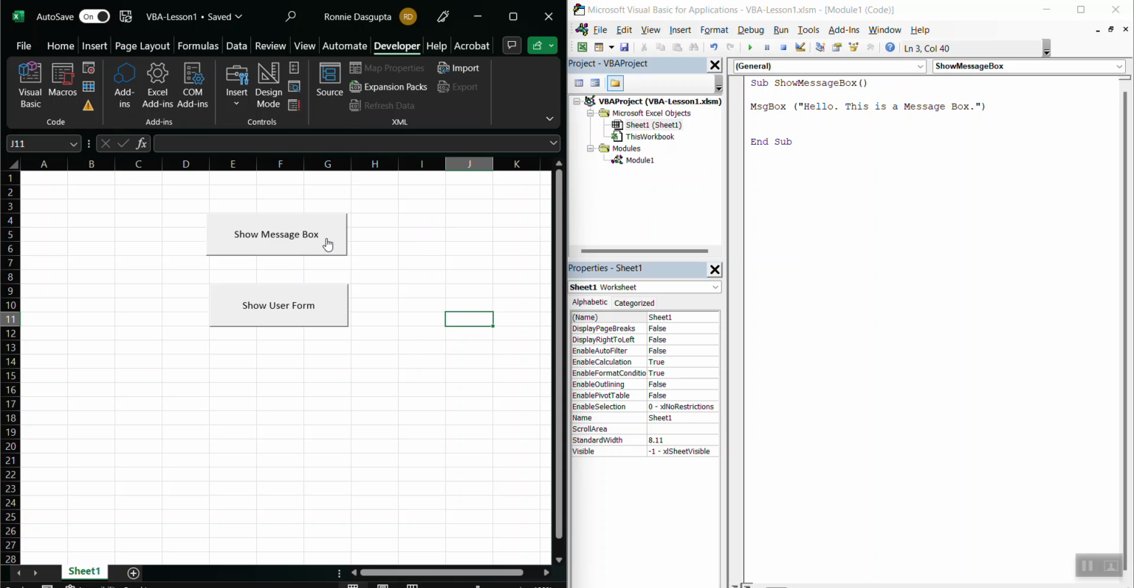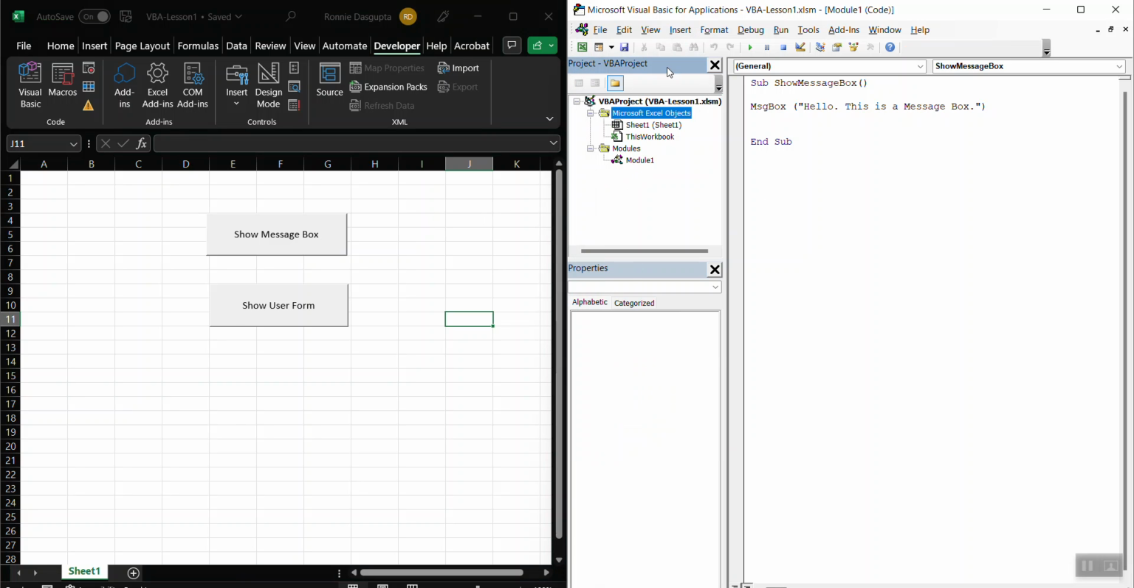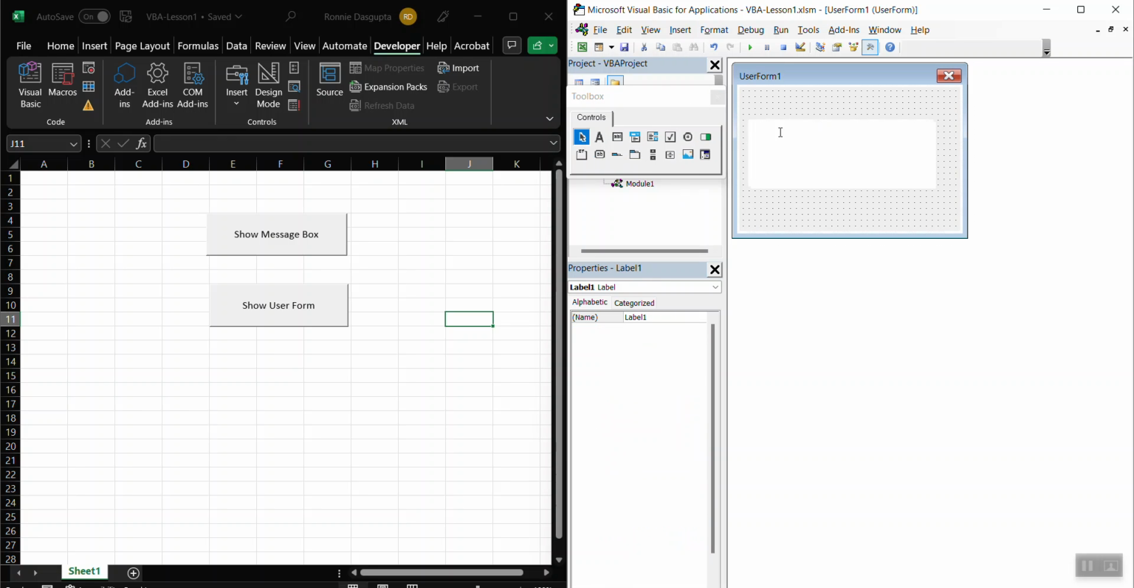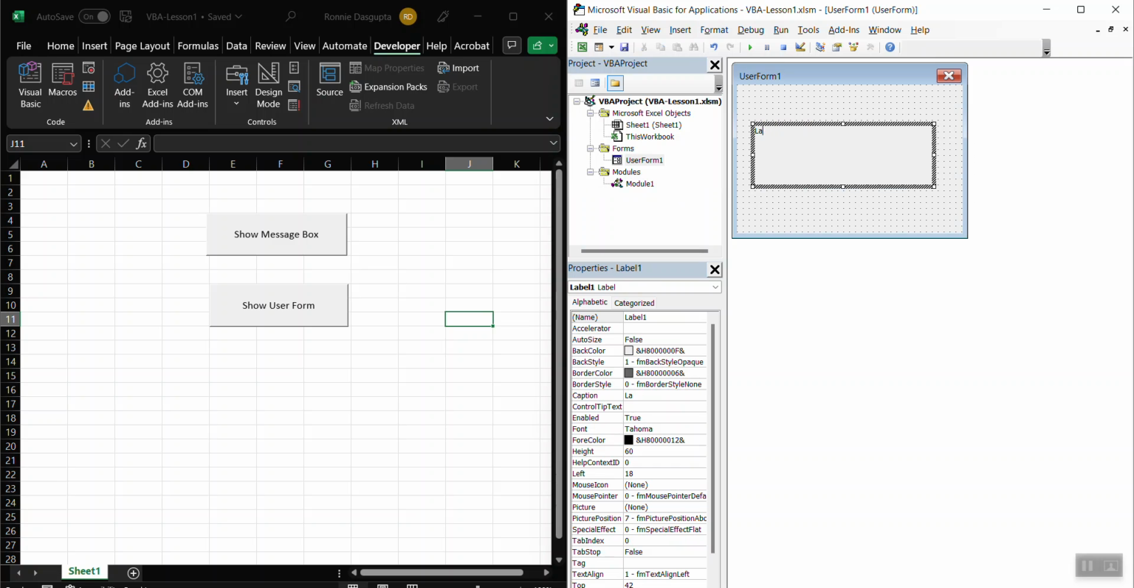Okay, but now what I want to do also is create a user form, right? So what's a user form? Let's go back here and insert UserForm. A user form is simply, I can create a lot of stuff here. I can make a form and type in, this is a user form, okay?